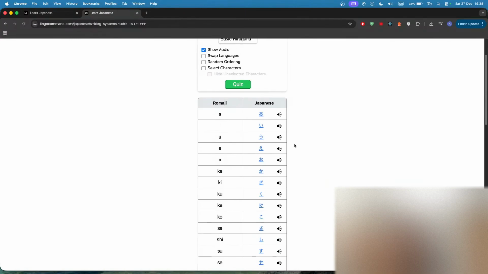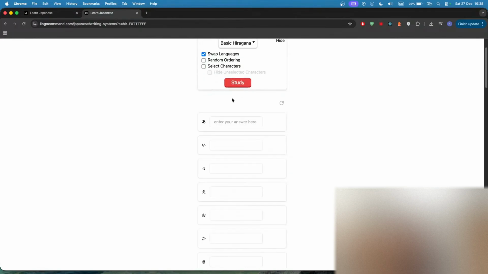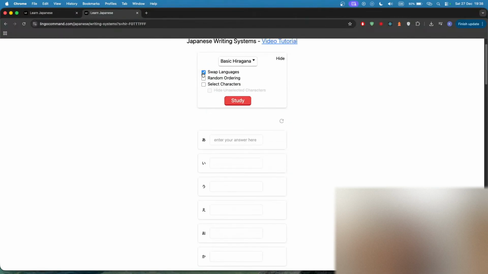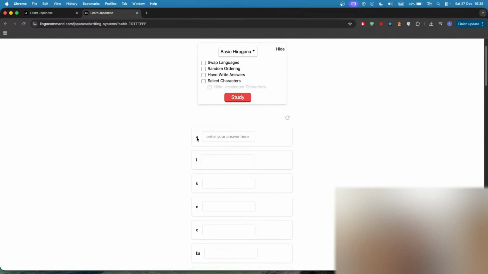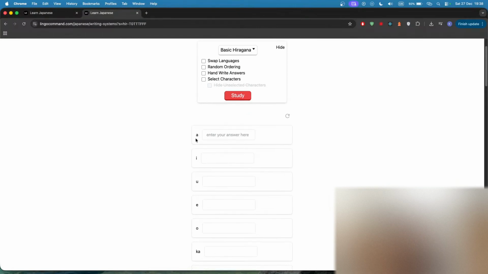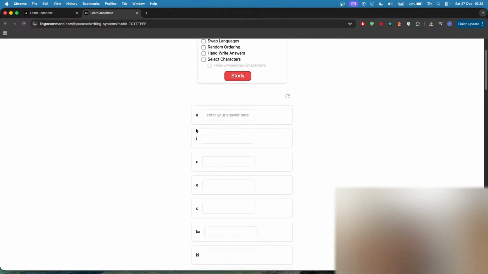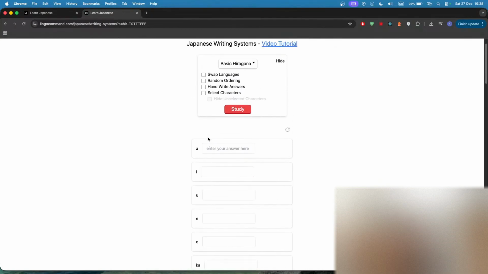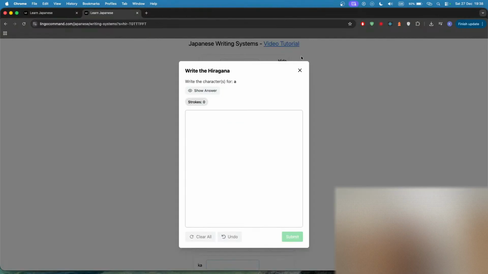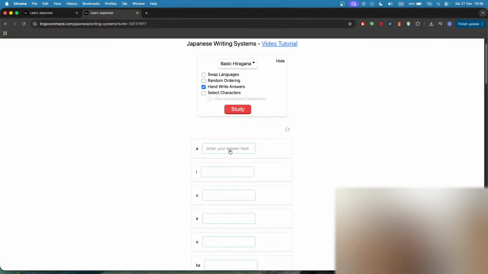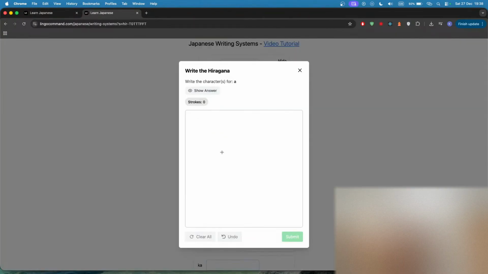And so I'm the founder behind lingocommand.com. And basically, I just added a new feature where if you swap languages here, we now get this quiz with the Romaji interpretation of these hiragana characters. So a, i, u, e, o. And then if you want to practice writing the answers, you can press here, handwrite your answers. And when you press over here on enter your answer, we now get a place where we can actually draw our answer.